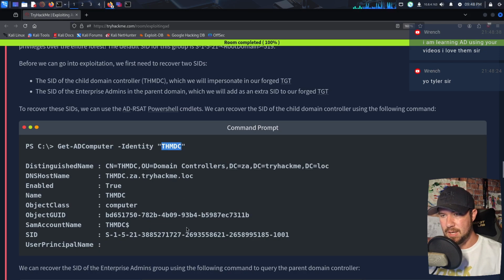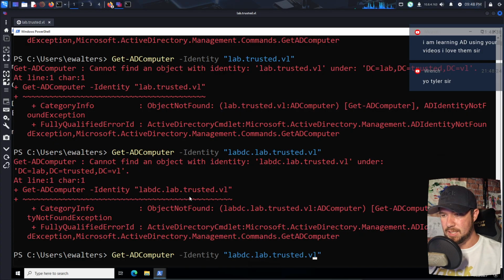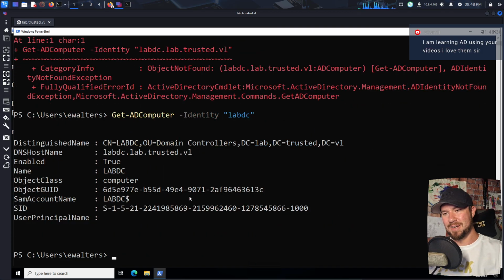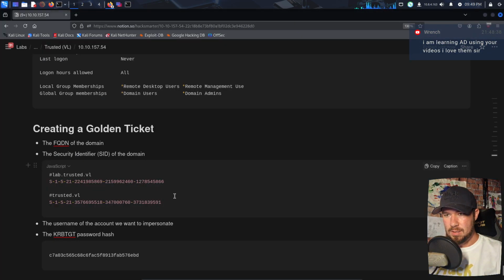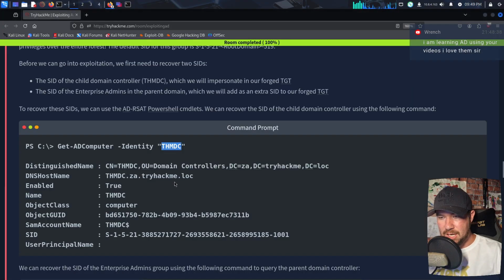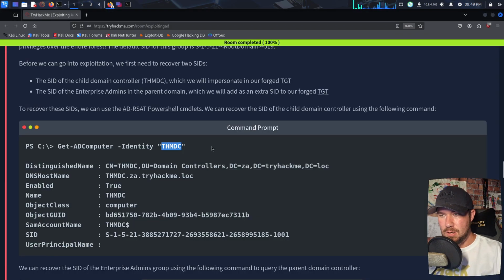I assume lab would have done it, but I wonder if it's labdc. Actually, I'm curious, let me try that now. Is it just labdc? There it is. So that's all it was, but it should be the same SID, 661,000. Oh, no. So maybe that's actually what I need then. Why would that be different? Maybe someone smarter than me will be able to tell me. We'll follow along with this.